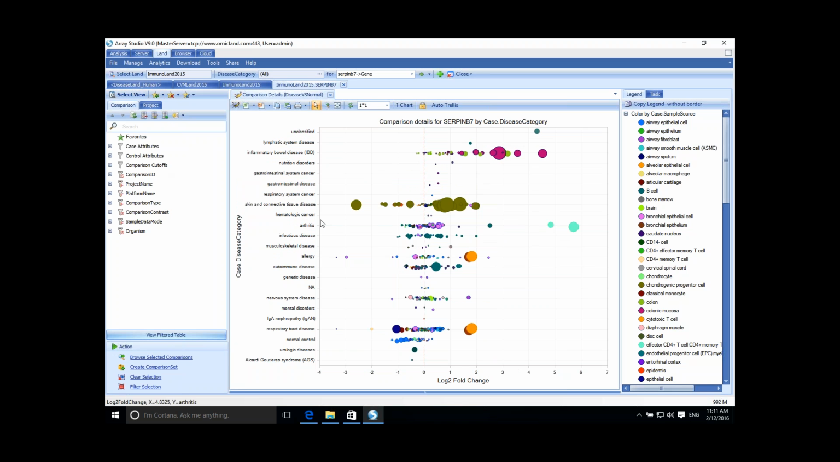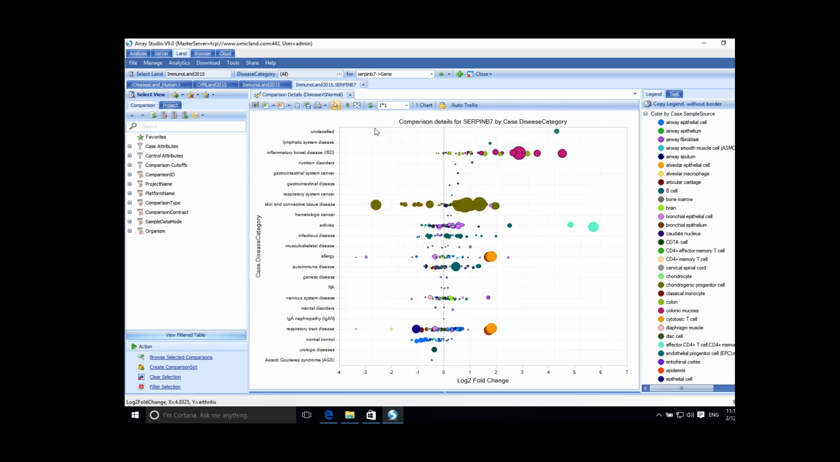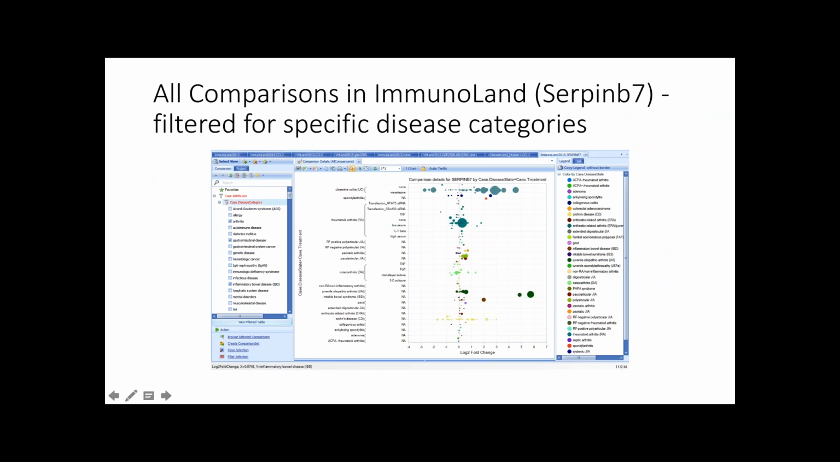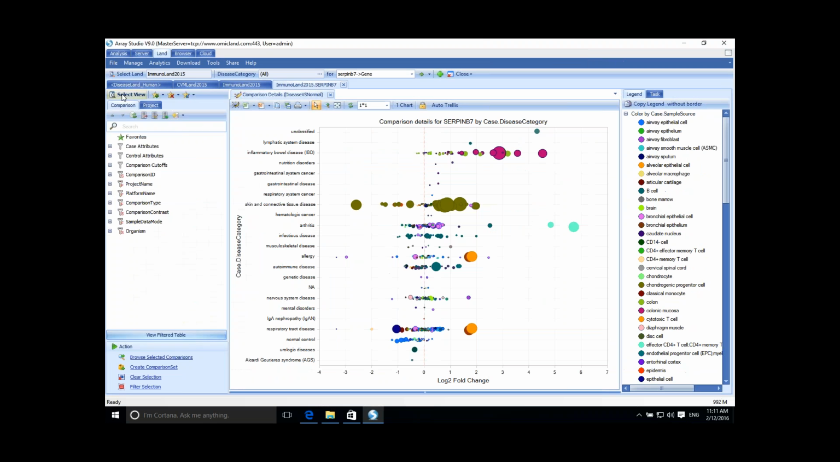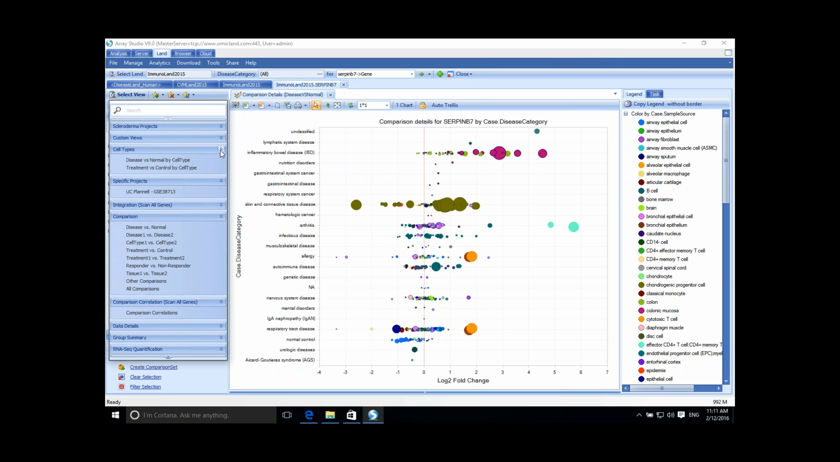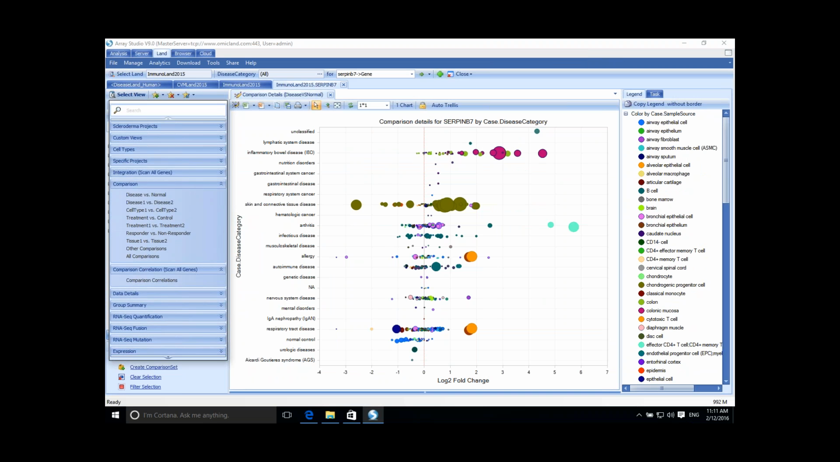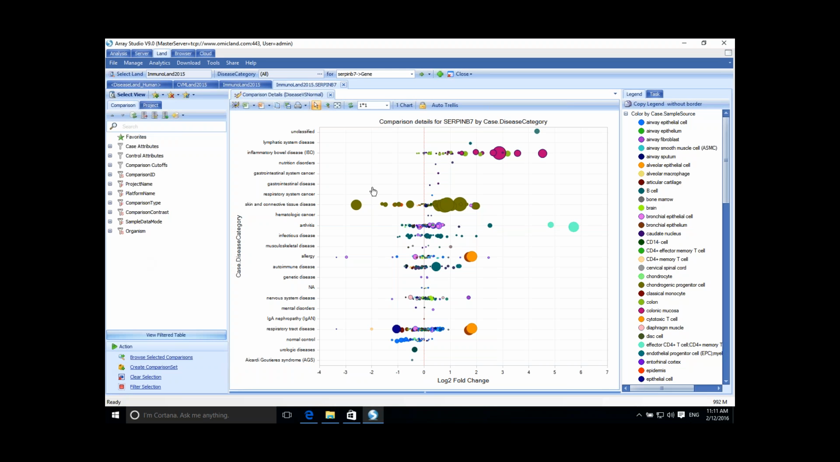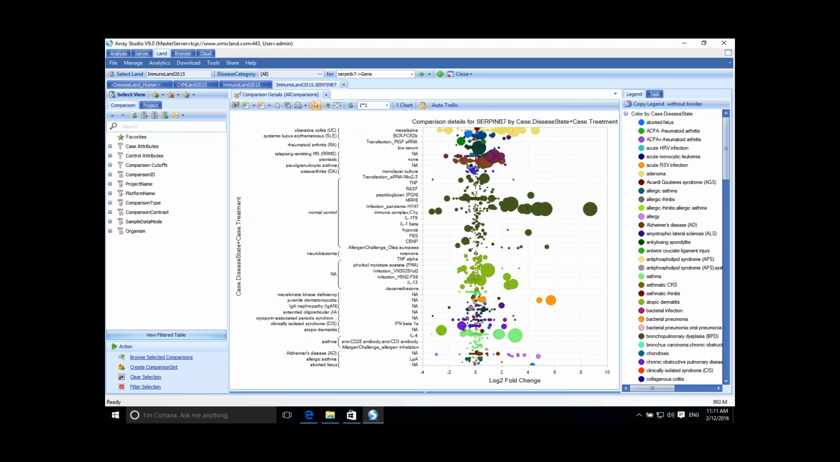And of course, we still have all the other comparison types as well. So this is disease versus normal. And there's also treated versus control and responder versus non-responder, and so forth. We also have a view that I don't highlight a lot called All Comparisons. It's a default view here, right here, All Comparisons, and it actually tries to combine everything. So it's a lot to look at by default.